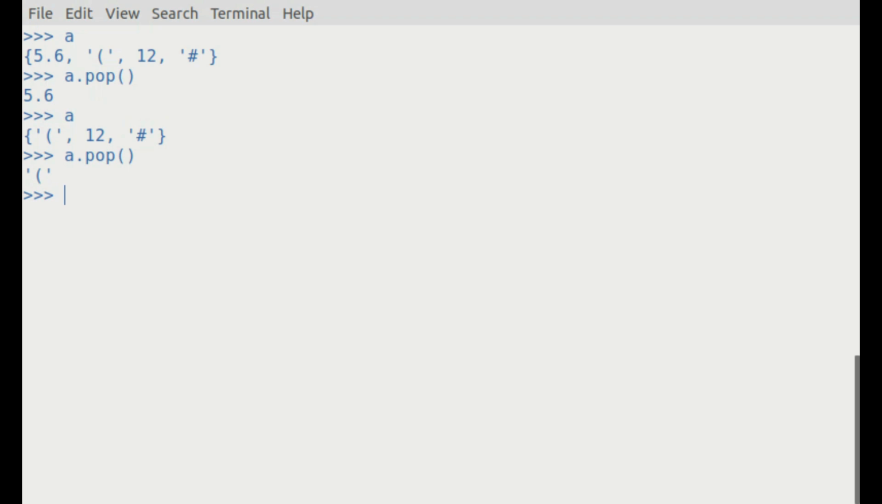Moving on to the clear operation. Well, you know what it does? It basically clears all the elements that are stored inside the set. So let's watch it in action. So A, there you go, 12 and hash is present, and if you now call clear on it, well, you can guess what's going to happen, it's going to be an empty set.